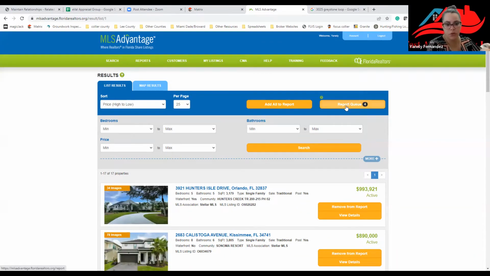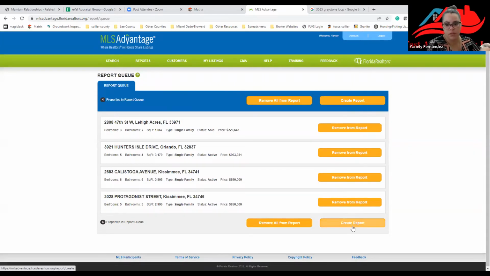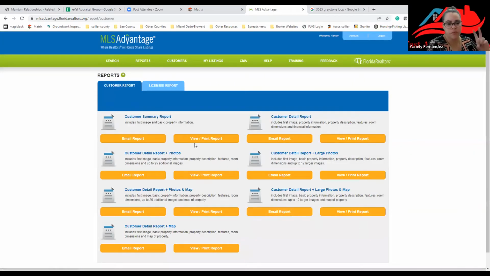So you go to report queue and you say create report. And now there's 2 different things that I do here. You can send this, see where it says customer report and licensee report. The customer report is specifically for the customer. So it does not have commission. It does not have listing agent information. There's a lot of information that realtors see that buyers do not.